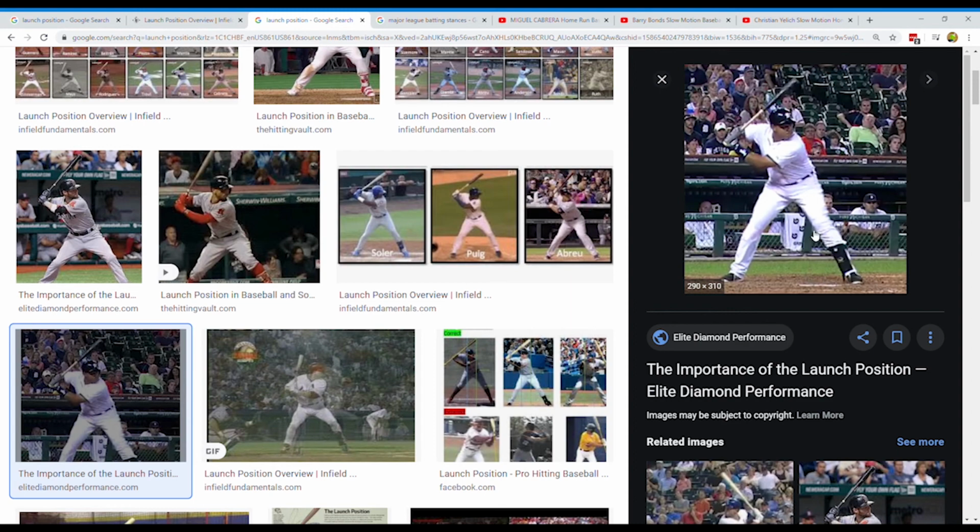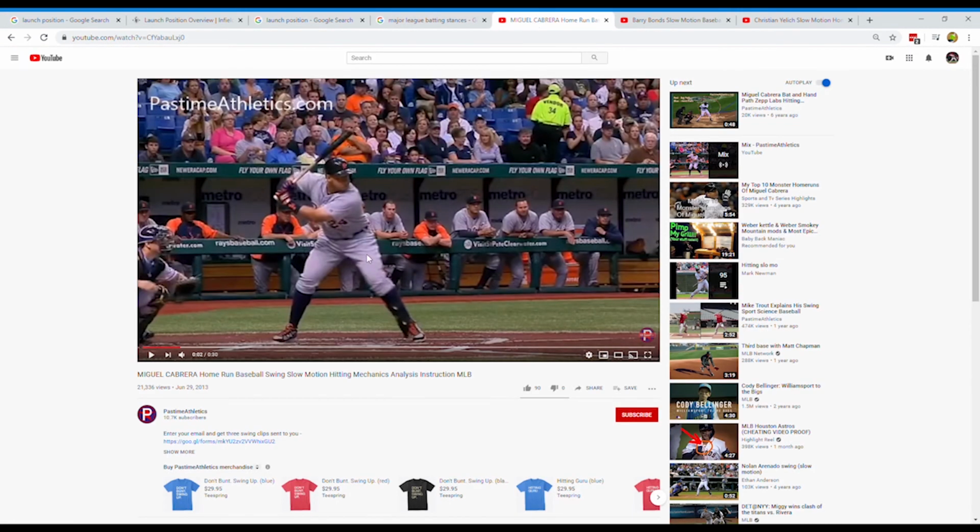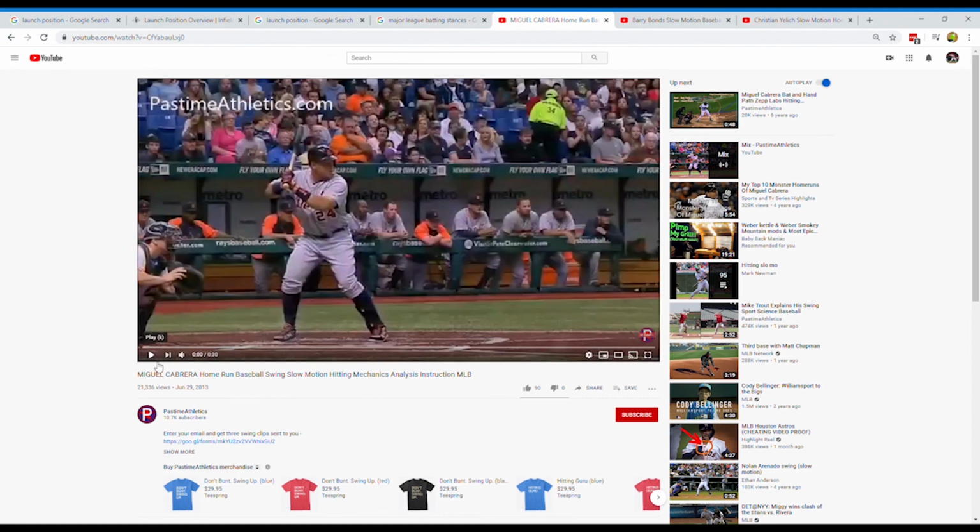So if you really want to see what great mechanics look like, sit down at YouTube and punch in Miguel Cabrera home run swing, something like that. All right. So actually, we can do that. I've actually already done that. I wanted to show some slow motion videos of some great hitters getting into the launch position for you. All right. So here's Miggy, and this is a super slow motion video. This video starts in his starting stance.